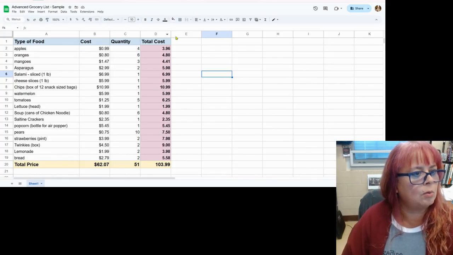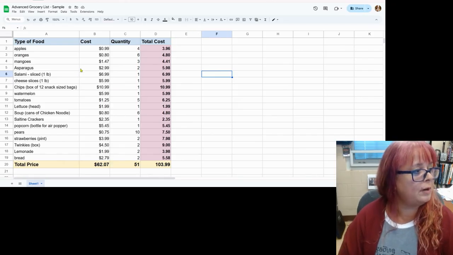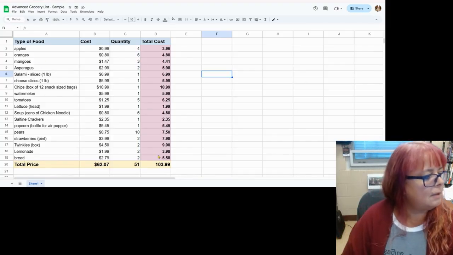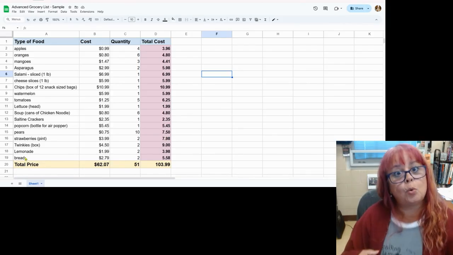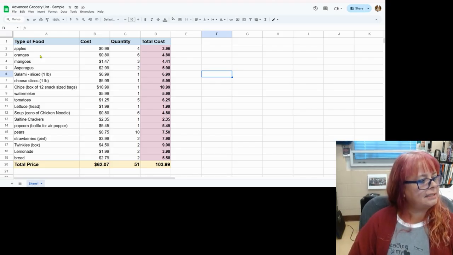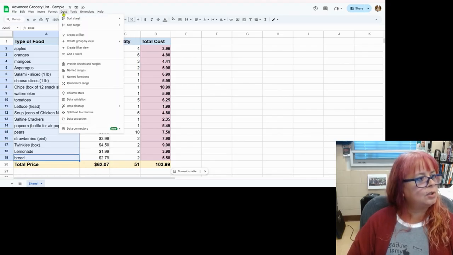We could also do something called sorting. So notice I have 18 different things here, and I want them to be sorted alphabetically. They're all kind of mixed up right now. But this is the problem. If I just select A2 through 19 and I sort this, what's going to happen? So I'm going to go to data, sort, and sort by column A.